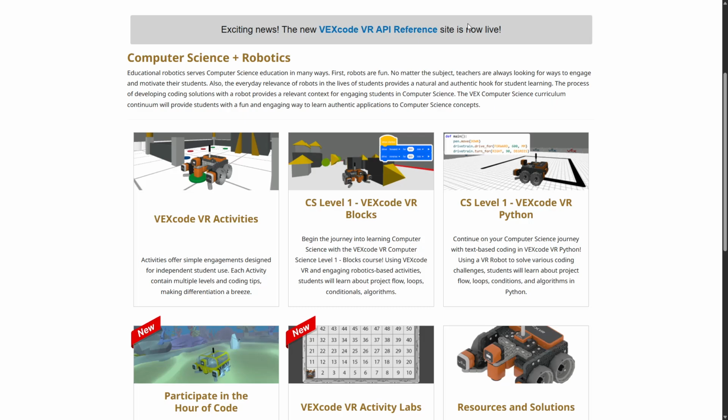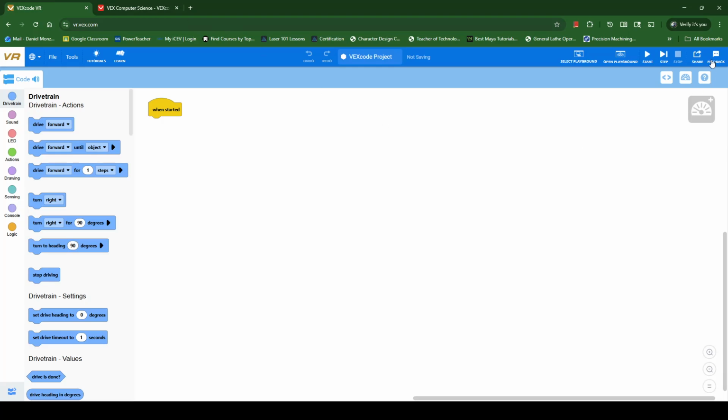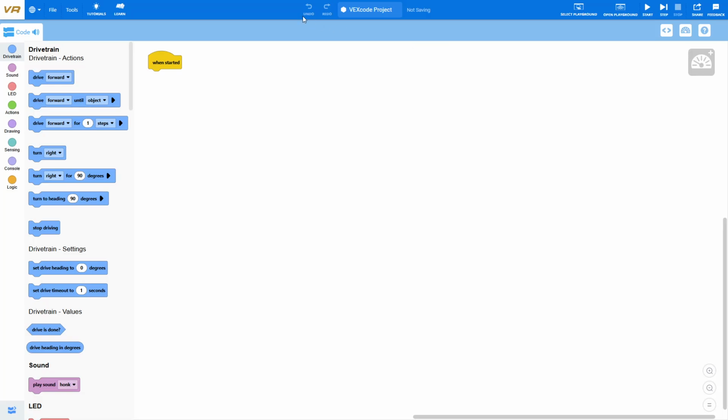Okay, so let me get out of this tab real quick. All right. In the middle top of the screen, you've got your undo and redo. So if you make a mistake, you can undo. If you go too far back, you can go forward.